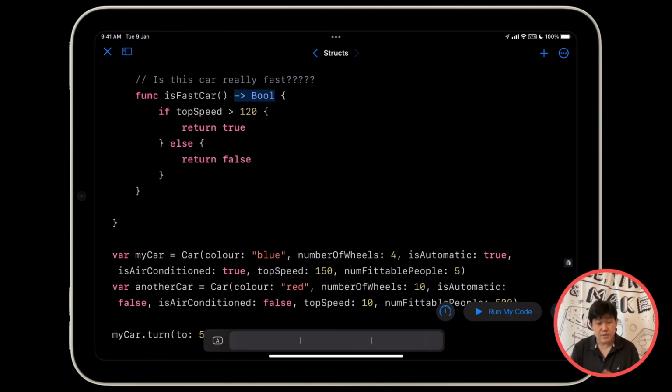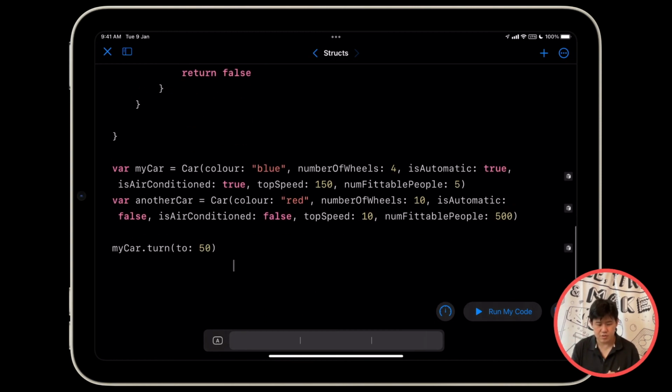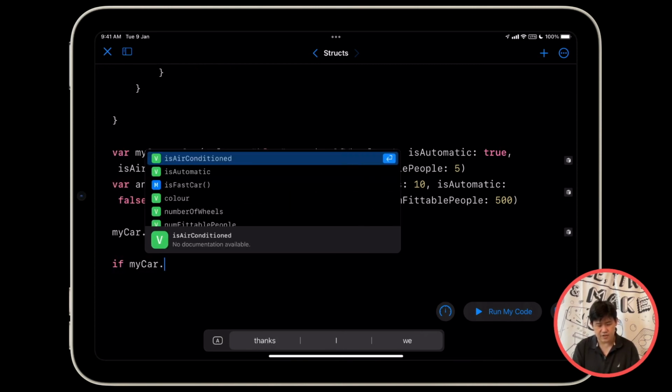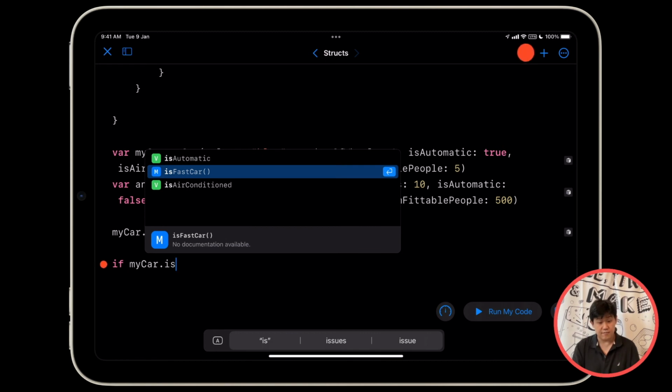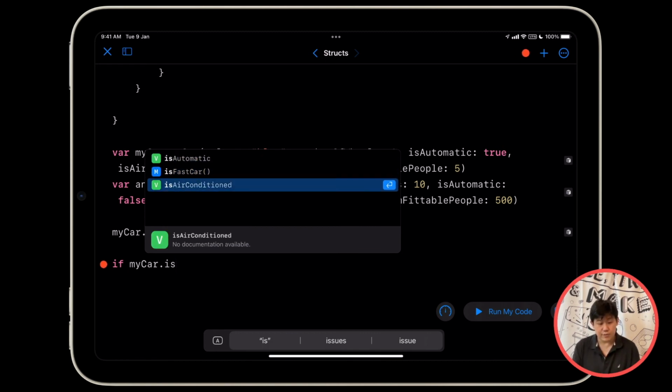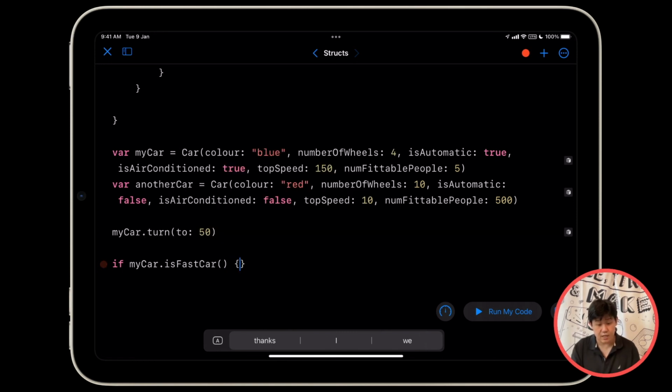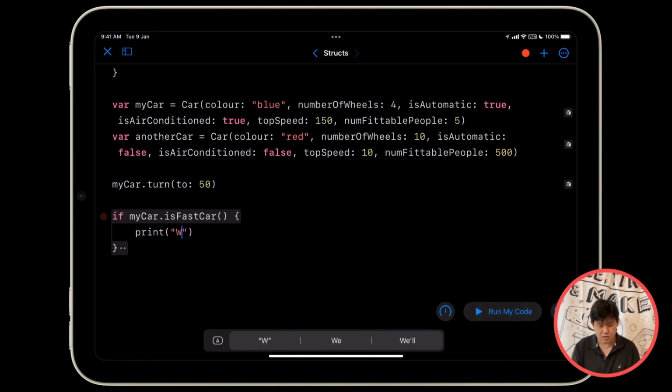Okay, so let me try this out real quick. I'm going to say if myCar.isFastCar. If you look carefully at these, two of these are variables, also known as properties, and one of these is a method, or a function. So if myCar.isFastCar, then I'll print, woohoo, my car is fast.